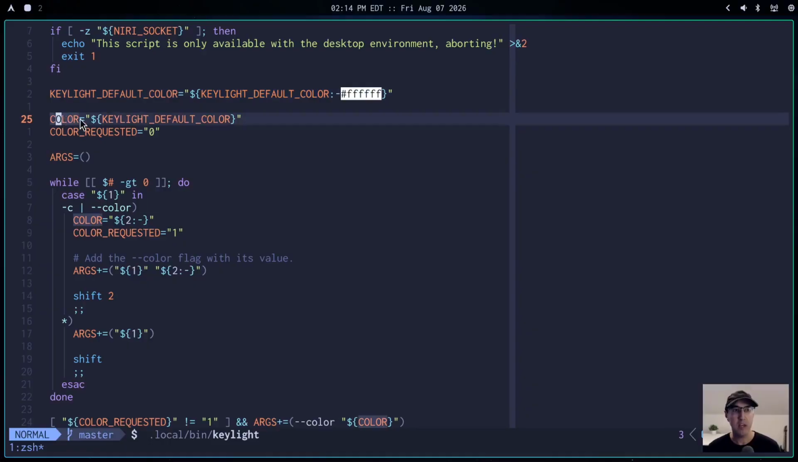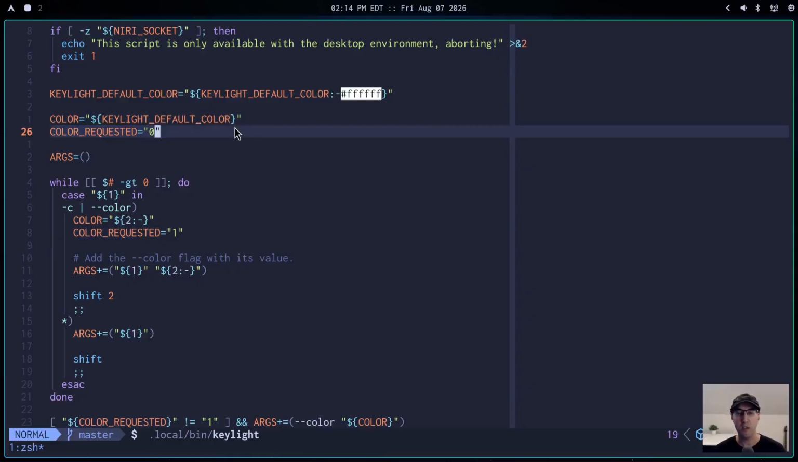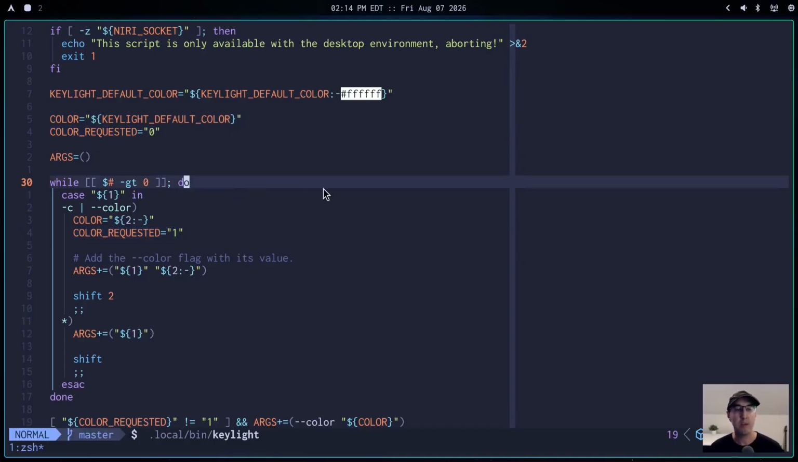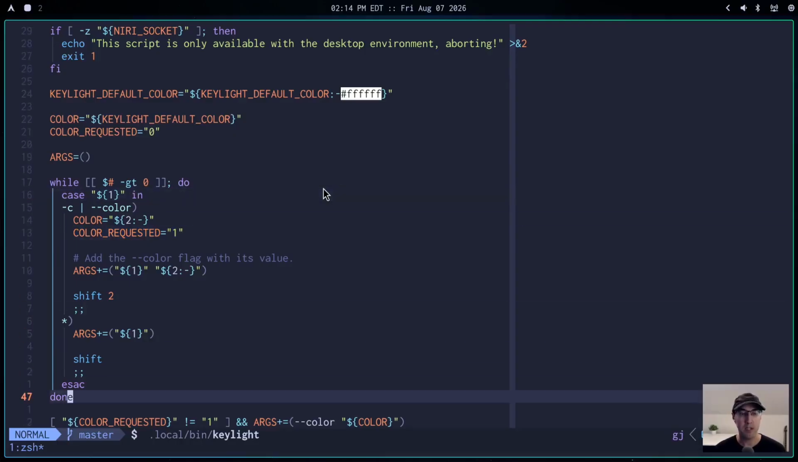So we're going to be setting the color here. That's right now just the default color. And then color requested is basically, did you, as a user of the script, pass in --color or -C? You can see here that's set to 1 when that's happening. But yeah, now we're just going to be looping over all the different arguments being passed in the script.